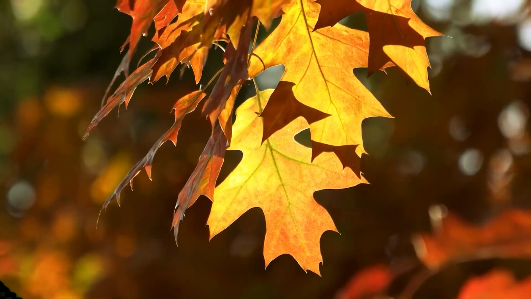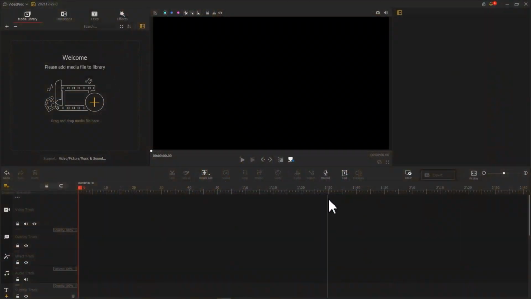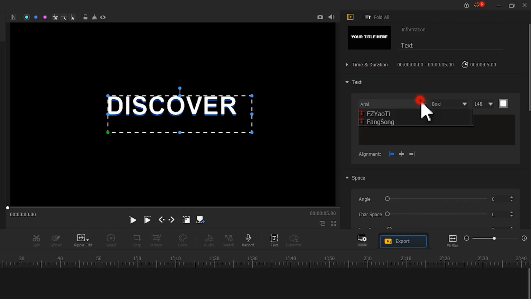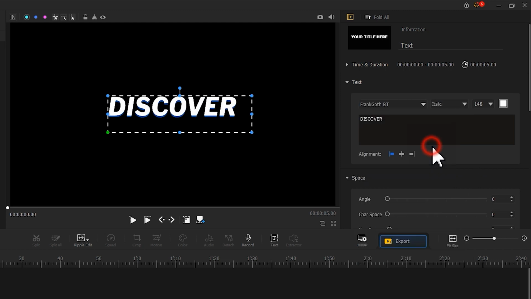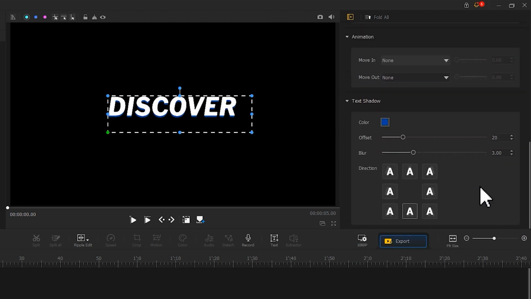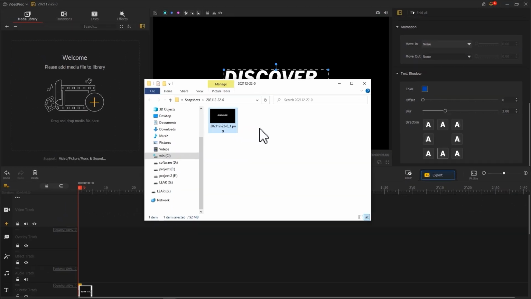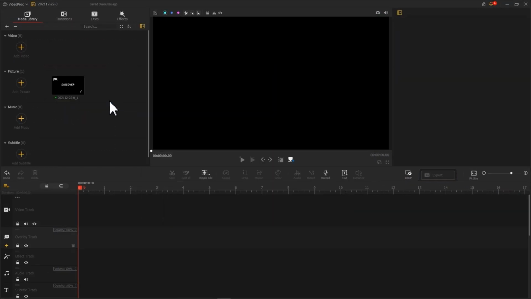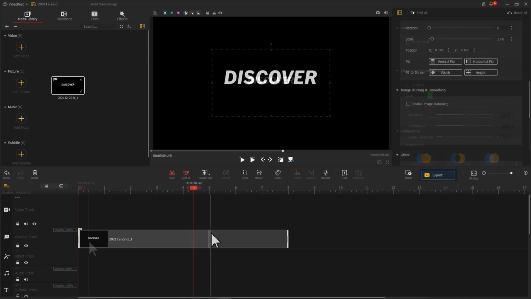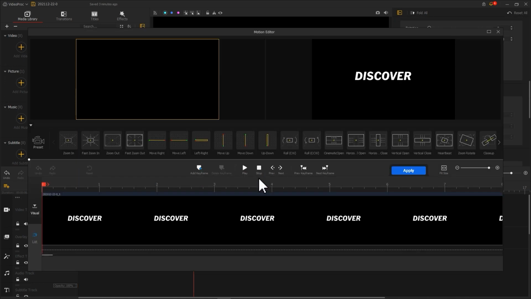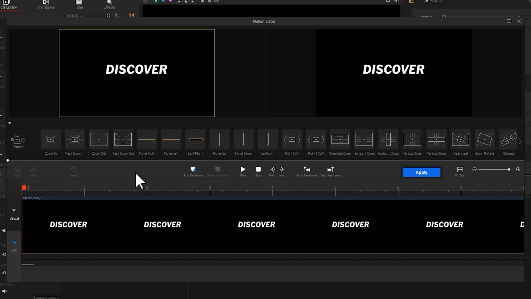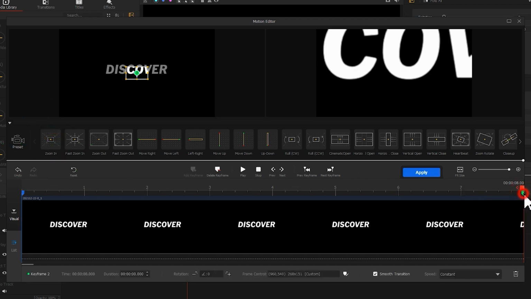To create a flythrough text effect, first, we need to create a text. And it is better to choose a thicker font. Remove the shadow. Then, click on the screenshot. Re-import the screenshot into VideoProc Vlogger. Next, let's apply a motion to this image. Add a zoom-in preset. Then, adjust the position of the second keyframe.